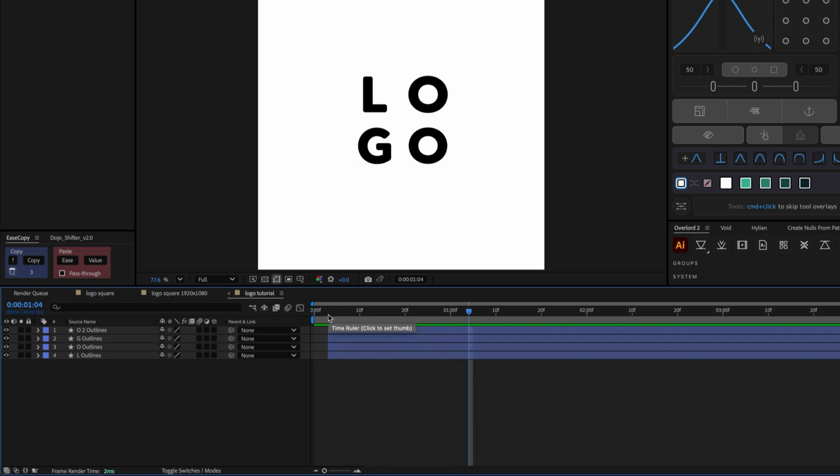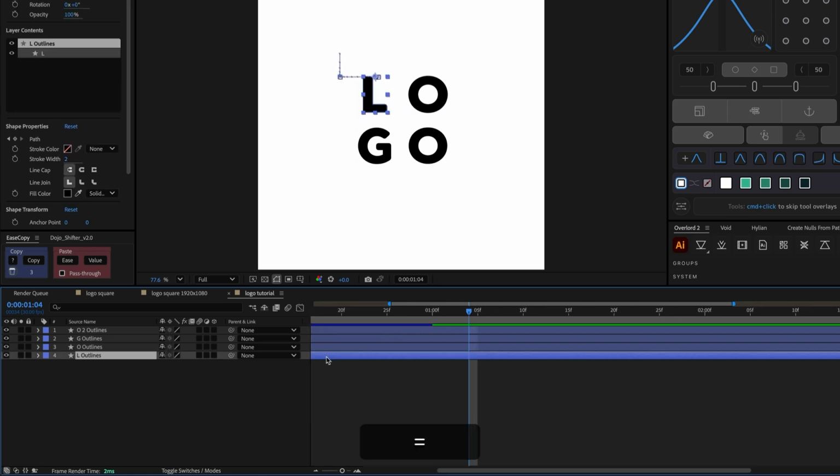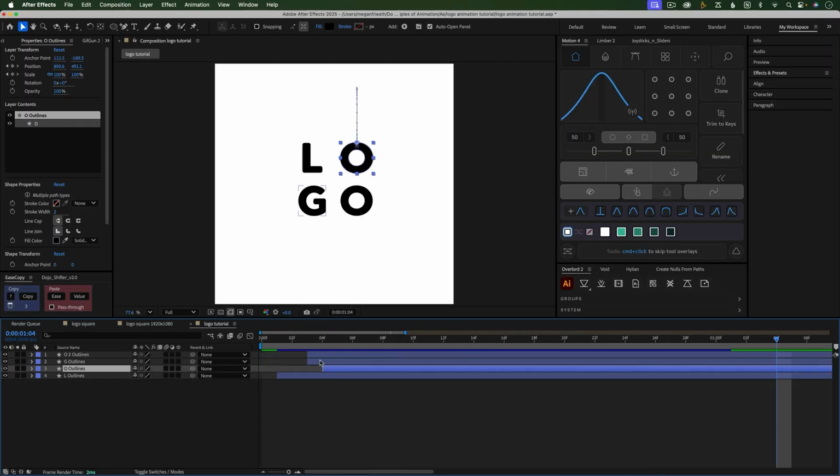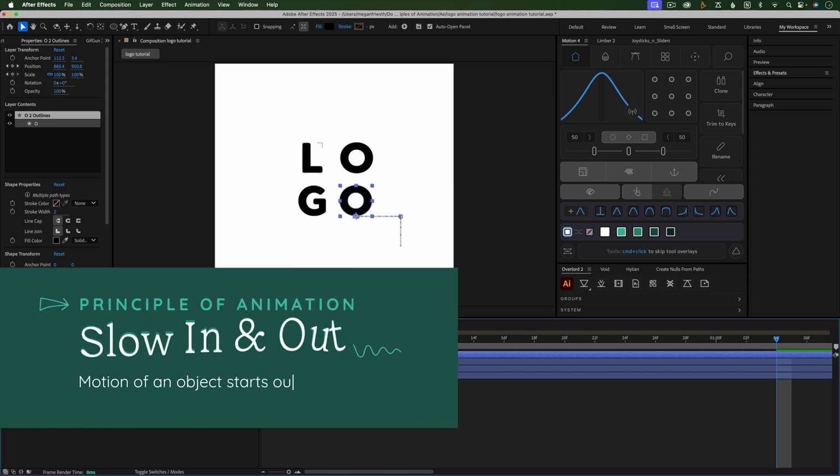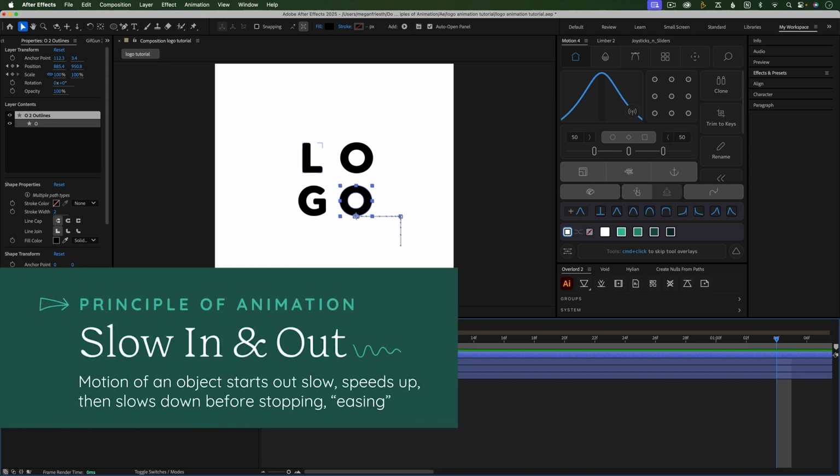The next thing I want to do is stagger the layers so that the letters don't all come in at the same time. So let's have the L come in first. And I'm not staggering these evenly because I want the animation to follow the principle of ease in and ease out, which you can apply to keyframes, but you can also apply to a logo animation as a whole.